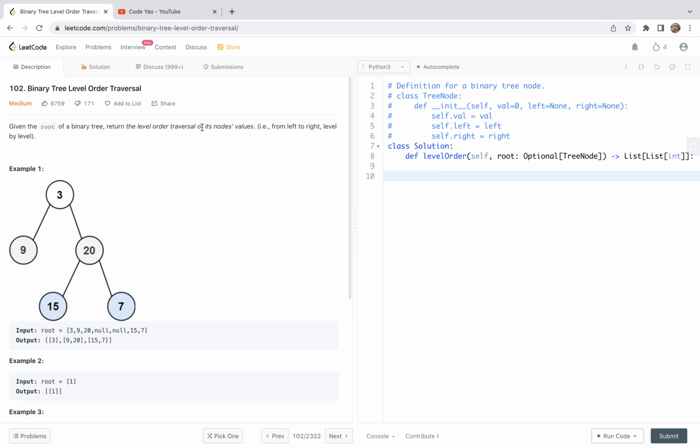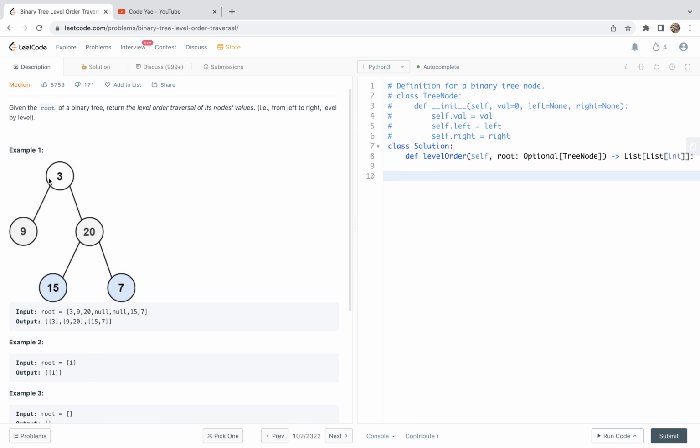So the statement says that given the root of a binary tree, we are required to return the level order traversal of its node values. In other words, from left to right and level by level. So let's have a look at the typical example 1.